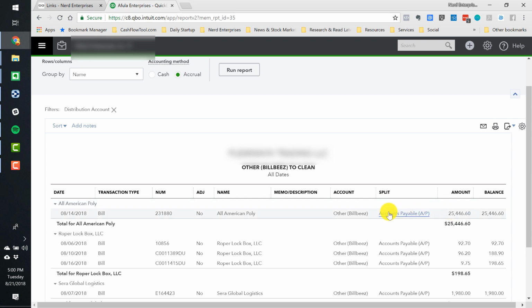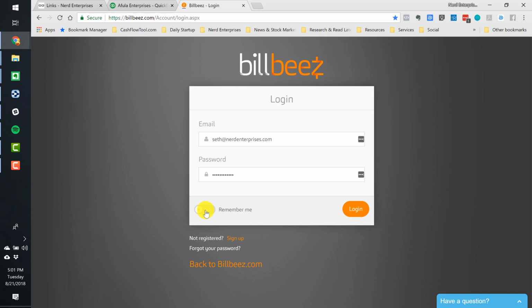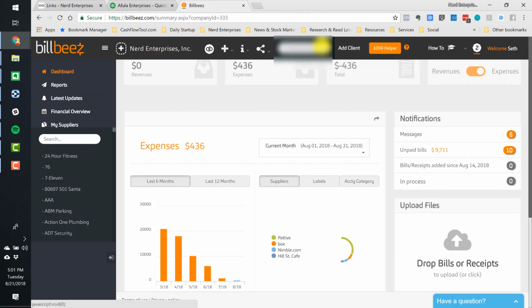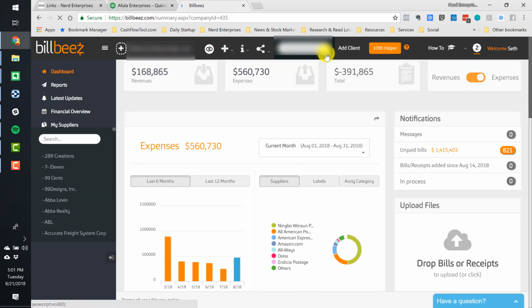Let me go see if I can match it up to a purchase order, which means I need to now go log into Billbeez. Love this product. We'll go log in. And if anything looks like it's blurred out on your screen, that's because it is.